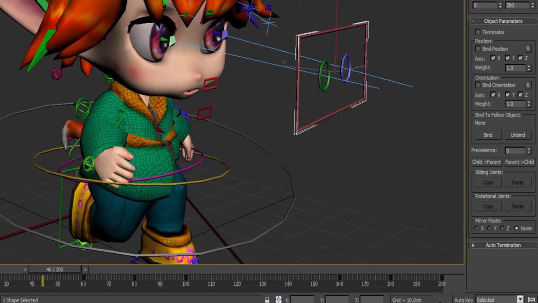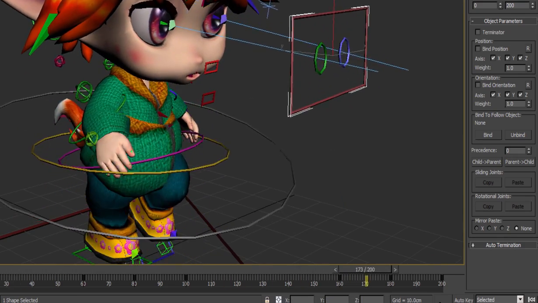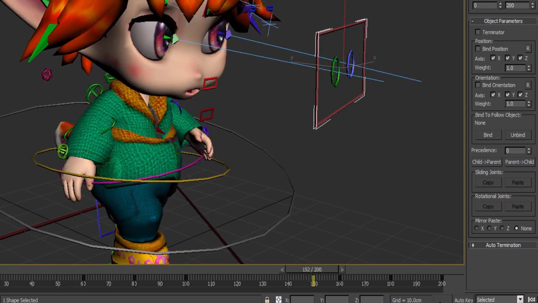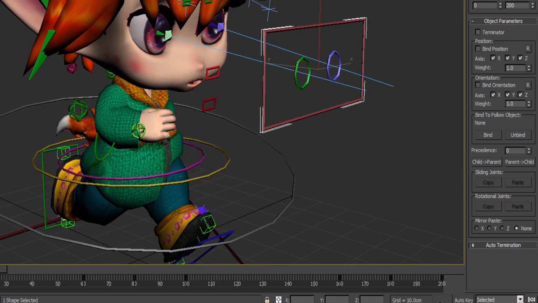And we'll test out the animation. Looks like we have some unexpected turning that could be a leftover key that we didn't get rid of from the idle animation.